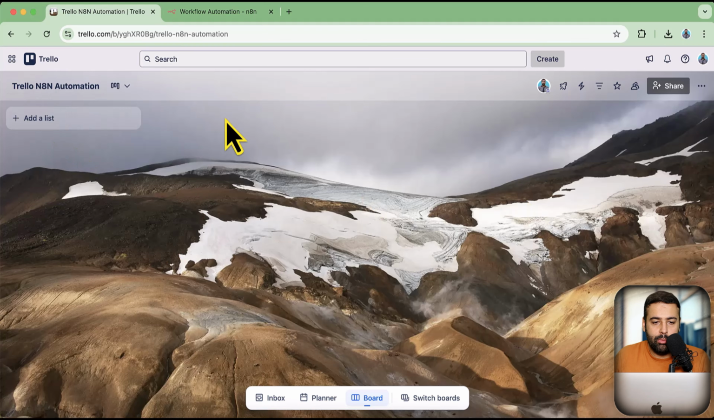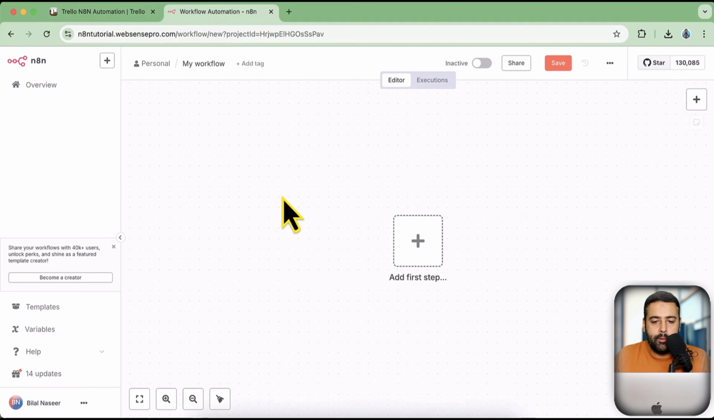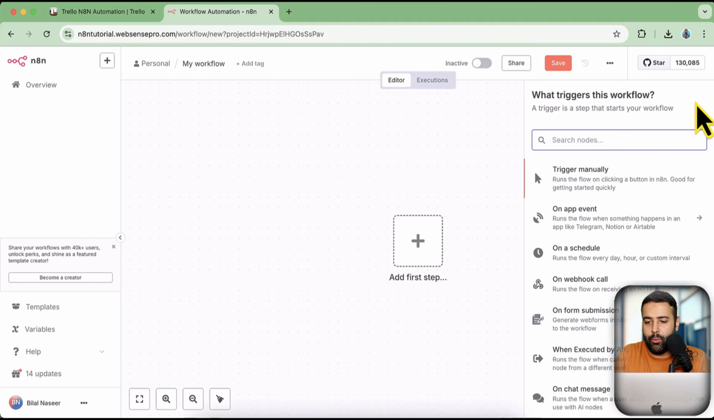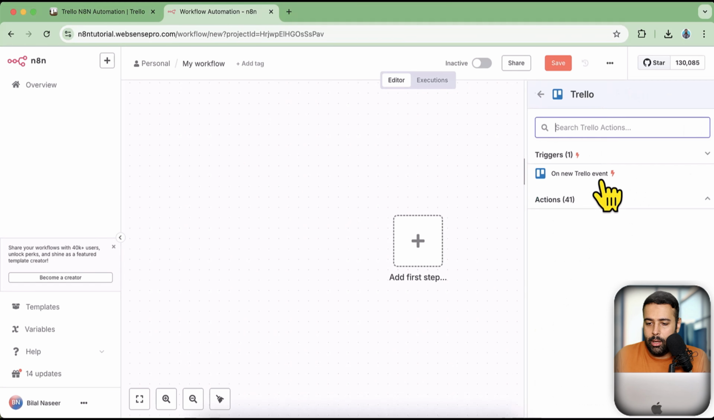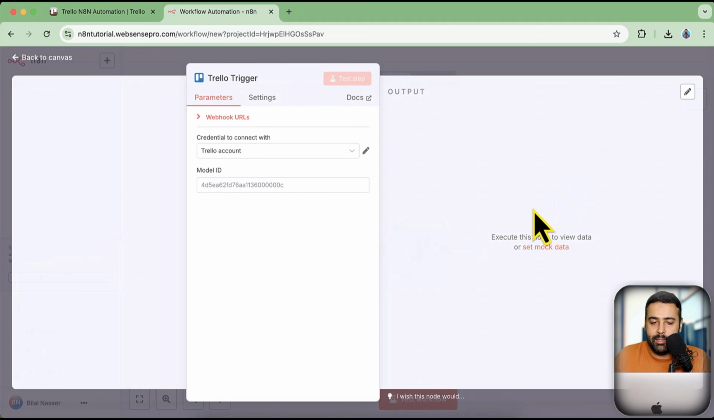Now, up to this point we have connected Trello. Now let's create a super basic workflow in order to do some work automatically in Trello via N8N. Okay, so that's a Trello board, which I have created just for testing purposes. The title of this board is Trello N8N Automation. And this is my new workflow where I am going to add a trigger. So let's search for Trello. And then here it says on new Trello event, meaning if something happens in Trello, this workflow is going to run, it is going to trigger. Let's click on add this here.